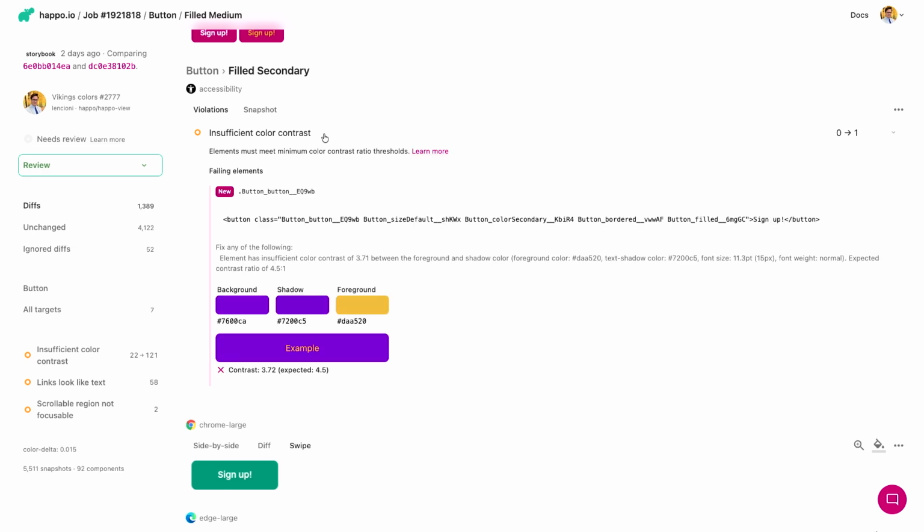Remember that picture I showed you earlier? We can click into that, and it says elements must meet minimum color contrast ratio thresholds. This is powered by a standard library called Axe Core. It's an awesome, awesome library. And what we're doing is we're running Axe Core on our stories, and we're scooping up all that information and comparing it with the baseline, the commit that you were based on.